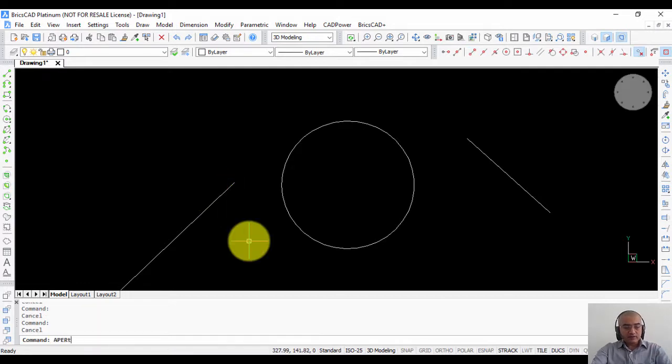Now let us see how we change this from the command line. So just type aperture, change it to 5, snap marker size, change it to 5. So we are back to the original values. So this is how you change aperture and snap marker size.